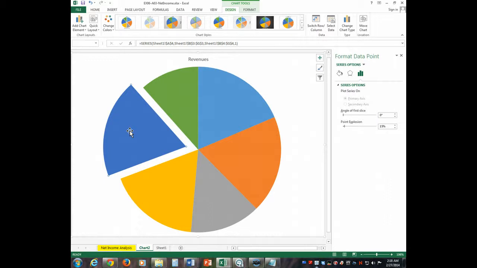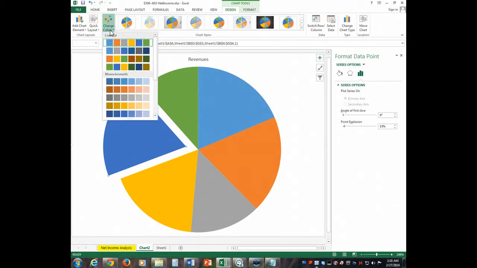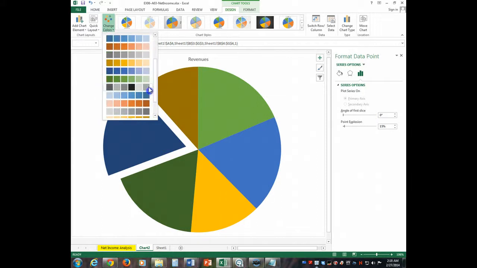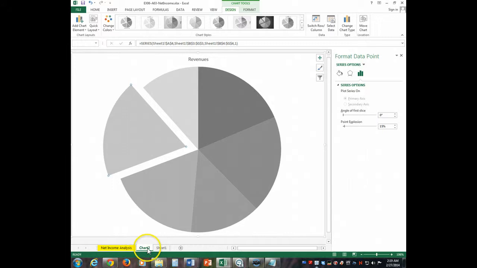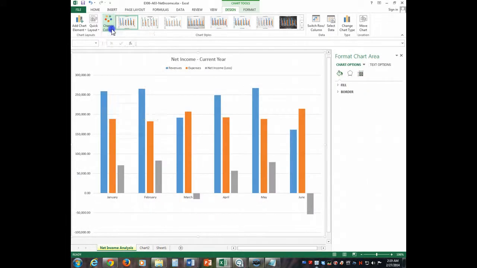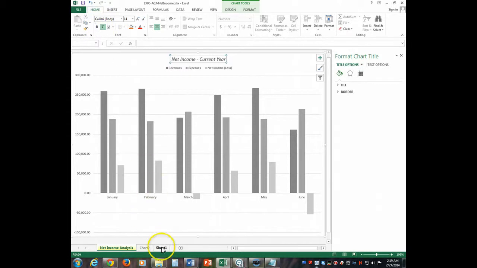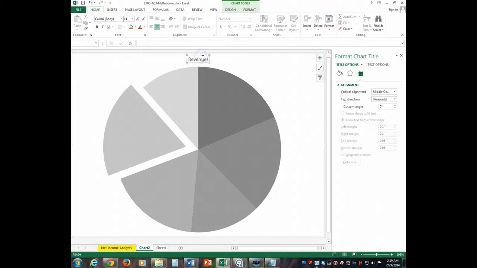Step 8. Change the chart colors of both charts to shades of gray, suitable for printing on a grayscale printer. Step 9. Italicize the chart title of both charts. Create trend lines and sparklines. Step 10. Include a linear trend line within the column chart for the net income and loss column.